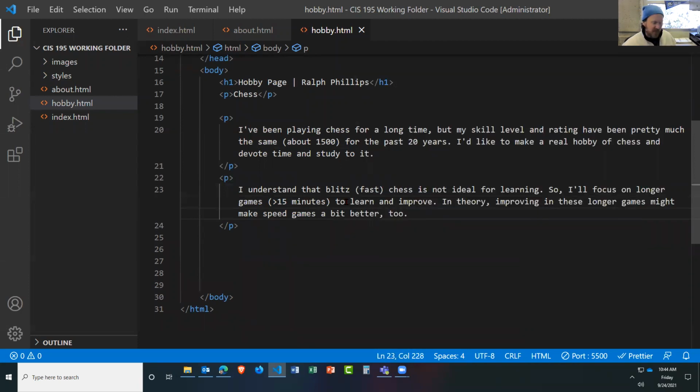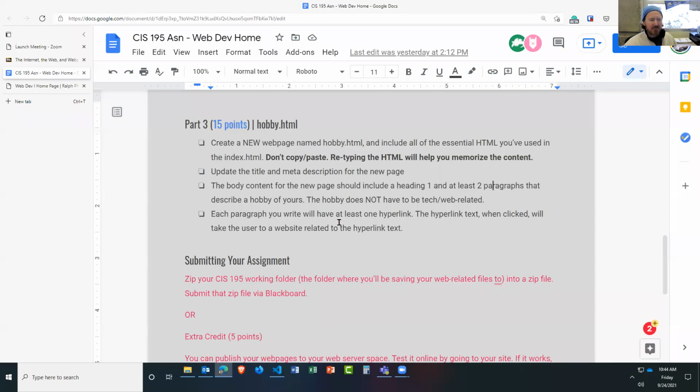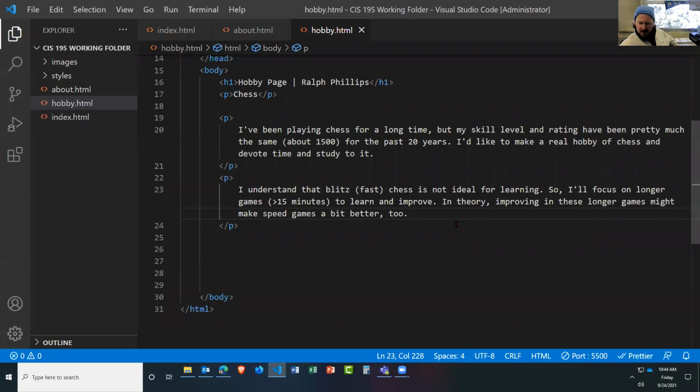Okay, a couple paragraphs on my new hobby. Each paragraph you write will have at least one hyperlink. The hyperlink text, when clicked, will take the user to a website related to the hyperlink text. So, hold on, I'm going to turn that off for a moment so I can think a little bit better, because we have to find a website about these things and then make the hyperlinks from here to the website, which is something we did in Thursday's class too. So let's see.